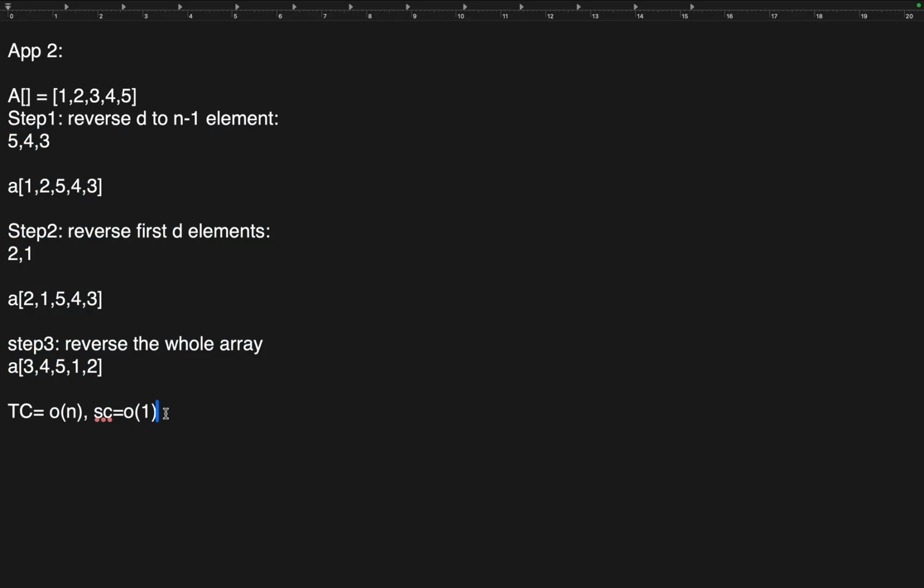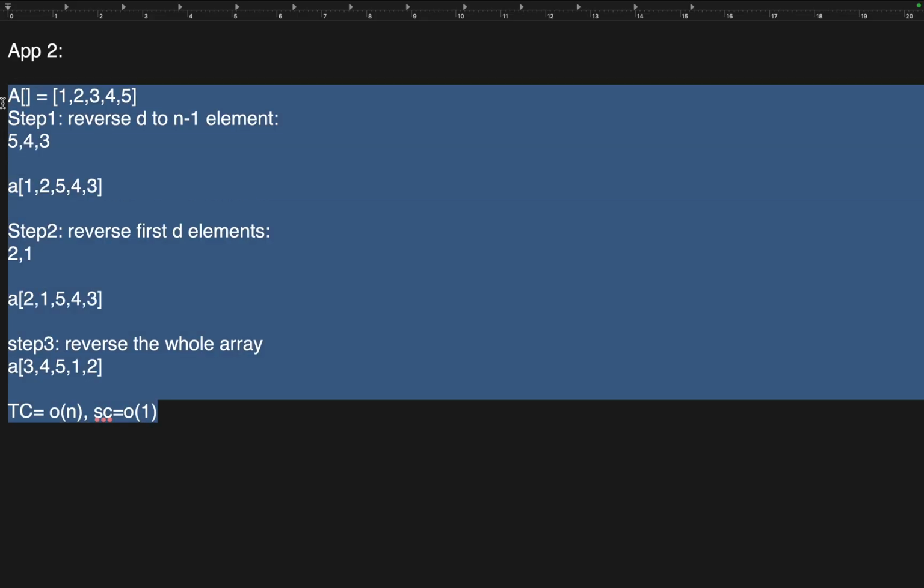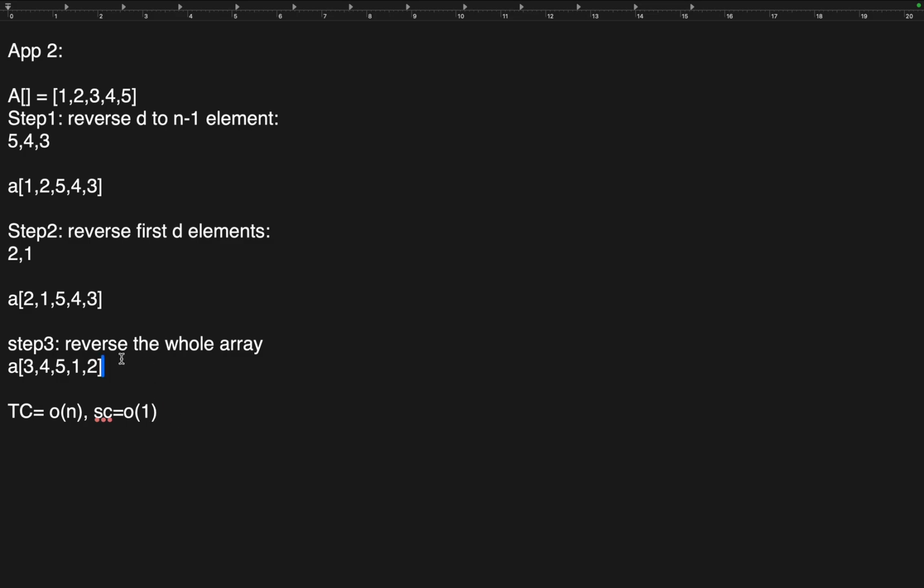So do you guys want me to code this, or is it enough? How many questions are there other than this? 3 questions are there, meaning 2 questions other than this. We'll go for them, and if you still have time, then we'll go for coding.